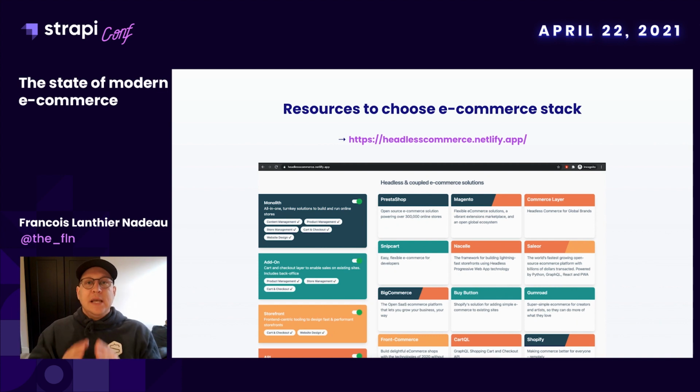Okay, first, there are some existing resources that let you filter solutions by categories, with the functionality supported by these categories. This one right here is a resource that I made with a friend. It's available at headlesscommerce.netlify.app. You can go and check it out.